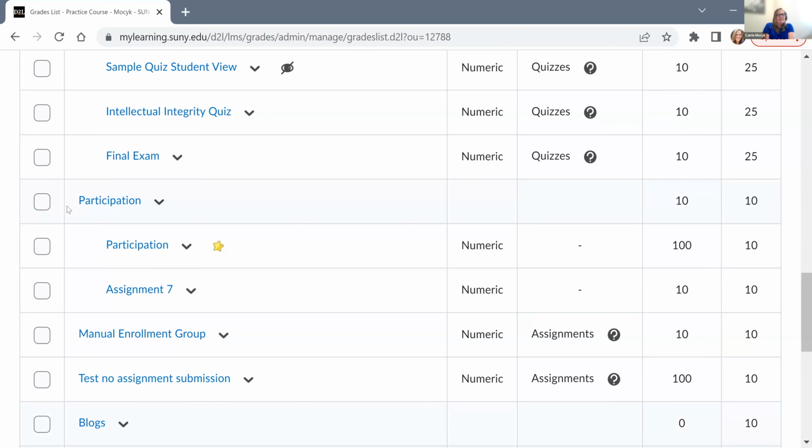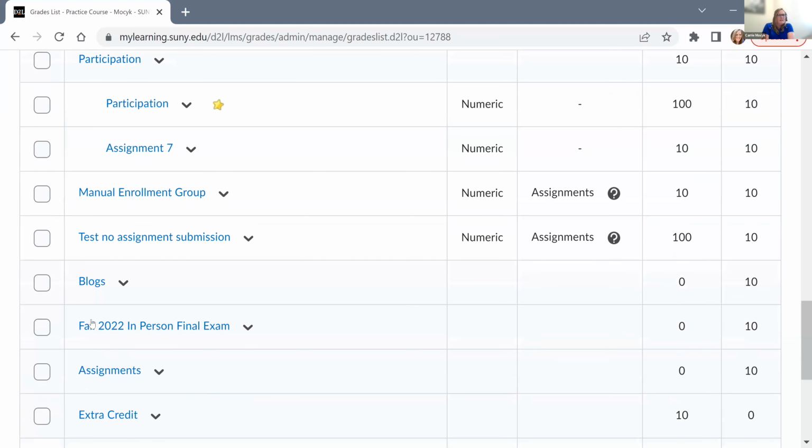If you notice, this is in a darker, there's a little bit of a blue tint to it. And so this is identifying that it's a category. And these are assignments within the category. They're indented in light. And so this one right here, being that it's lined up, it's not indented, it does not belong in a category.